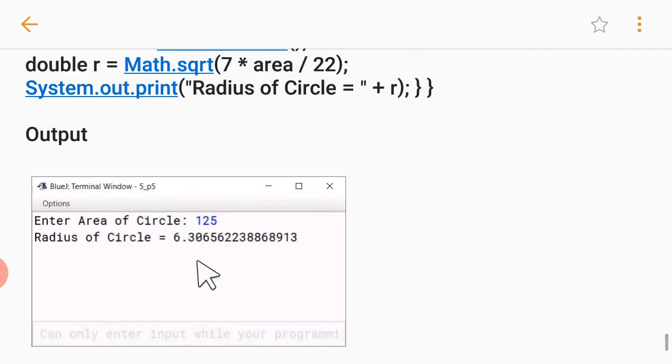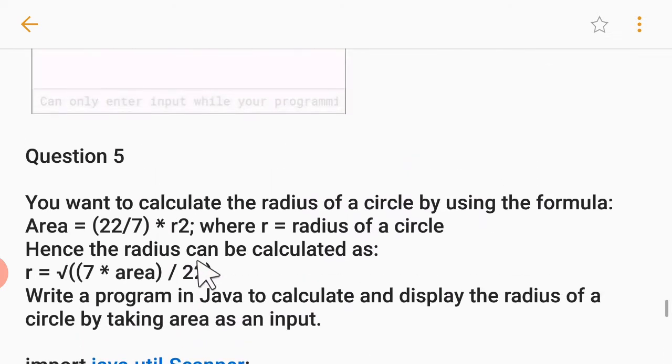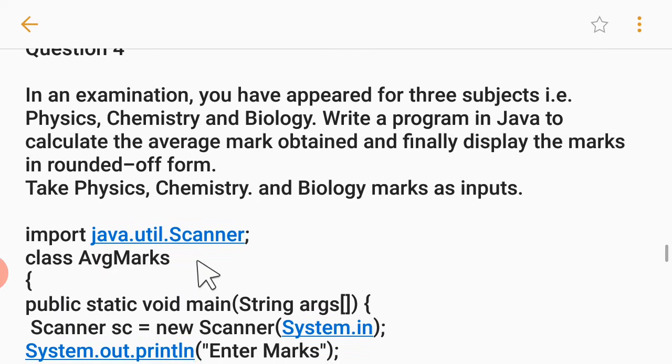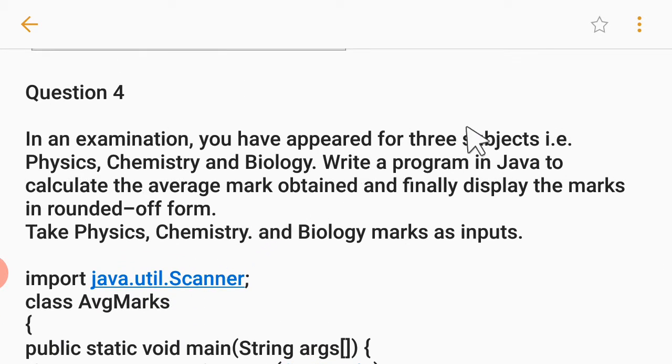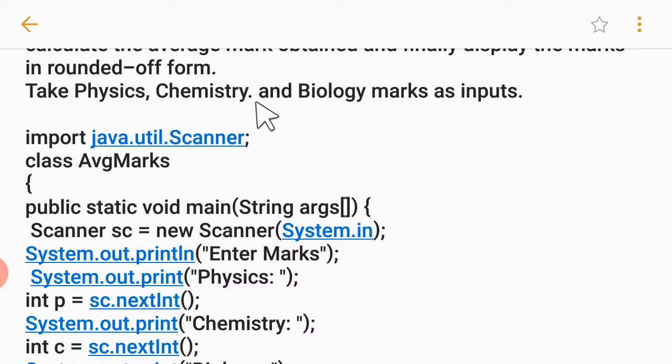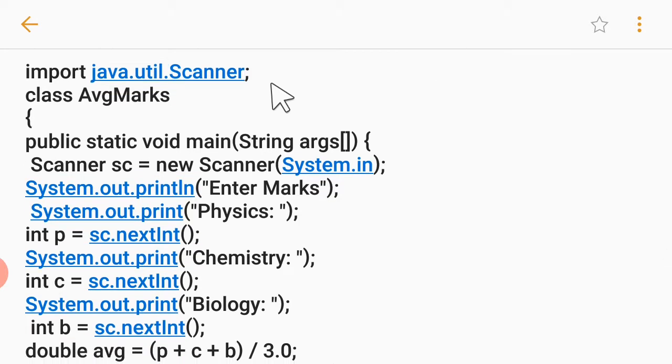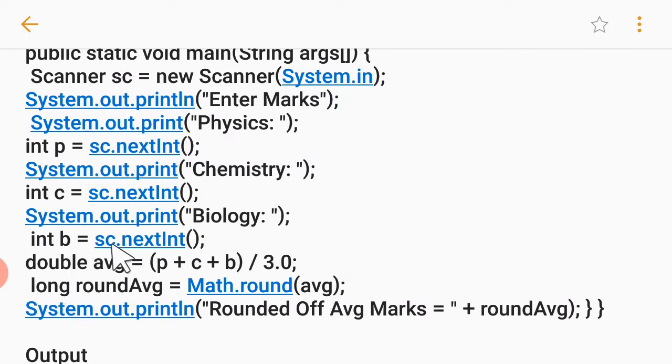After that we have another program that says we have to appear for 3 subjects, physics, chemistry and biology. Write a program in Java to calculate the average marks obtained, and finally display the marks in rounded off form. So take physics, chemistry and biology marks as inputs. So java.util.Scanner, then public static void main, Scanner sc equal to new Scanner System.in. After that, enter the marks for physics, that will be inside the int p. After that second mark, that is in the c, of chemistry. Then int b is for the biology.